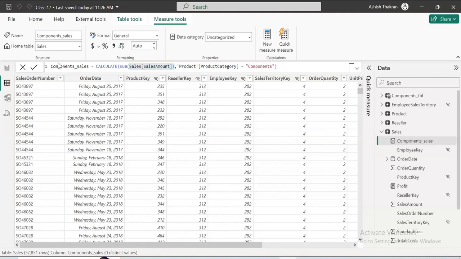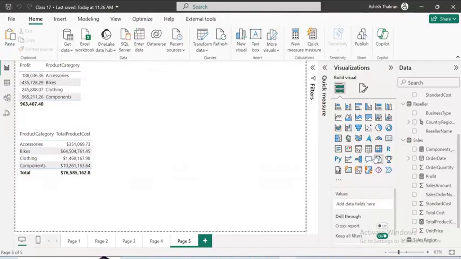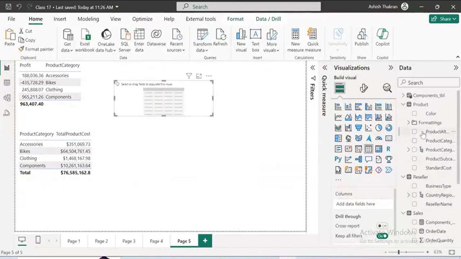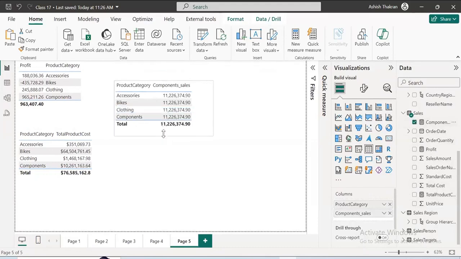Okay. So this measure will give me what? Only the sales for the components category. Okay. So if I go over here and create a table, and I get product category, and I get the measure, which is components, see, why am I getting the overall sales, and this is not the overall sales also. What is this number representing over here? Total sales of what? Total sales of components.